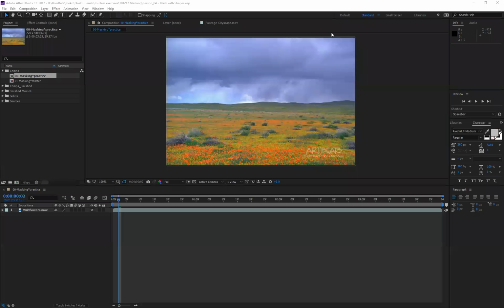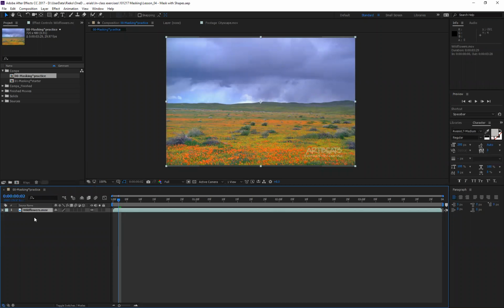I want to show you how to make a mask or masks. Open this After Effects file that says Lesson 4, Mask with Shapes. In there, inside the Comps folder, there's a composition called 00, Masking Practice. Double-click that to open it in the Timeline. And when you open this composition, make sure you click this layer called wildflowers.mov.